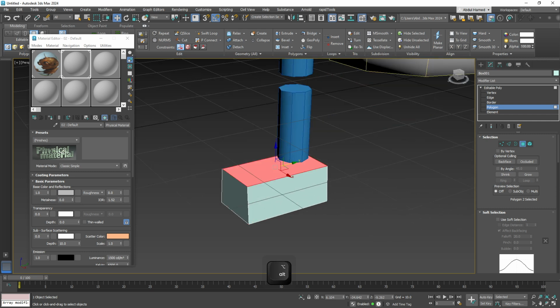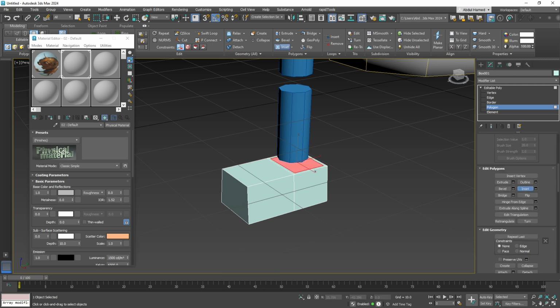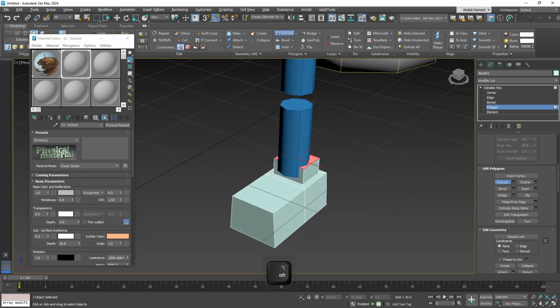To do that, there are 2 ways of doing it. We can add an edge loop, and we select the polygon and we do an inset, and then we extrude. Or we just do an inset, then we okay the changes.